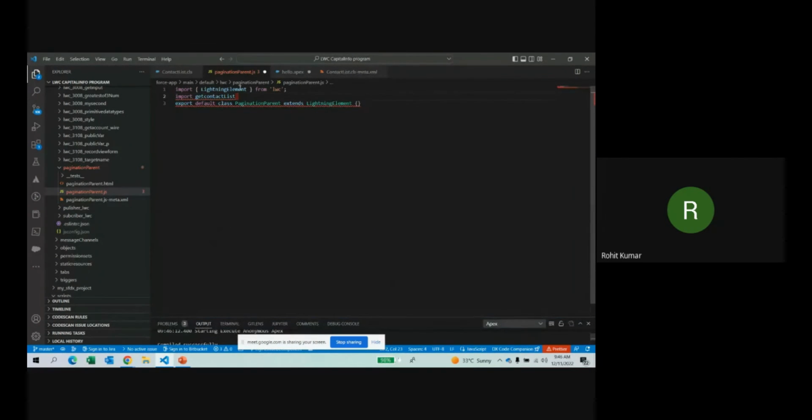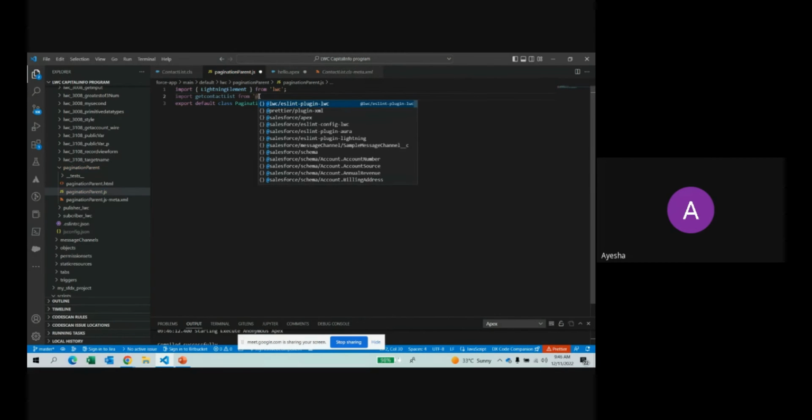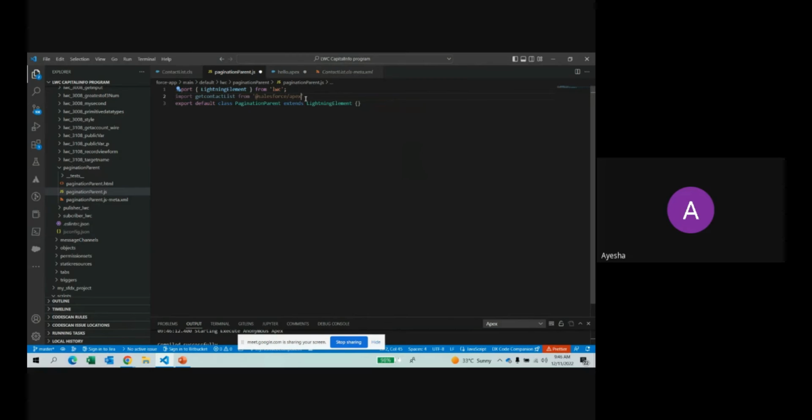Let's remove this one. So I'm just importing this Apex class into the LWC. For that, I have to use Salesforce Apex.